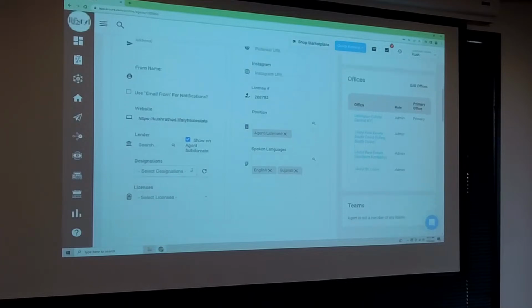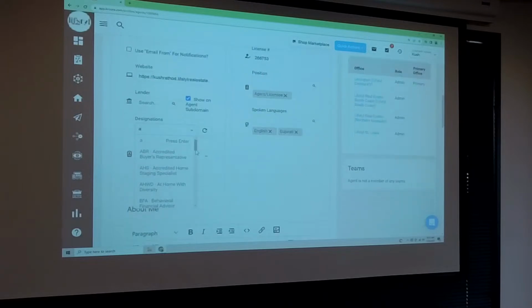Designations. For some reason this one's not really... So yeah, there you go, right there. That's the designations right there. If you are an ABR, accredited buyer's representative, click on that. Let's see if mine is on here. Mine is not. Okay. Yeah, NHC is a new certification designation, so I'm not sure if Dave Morris got it yet.